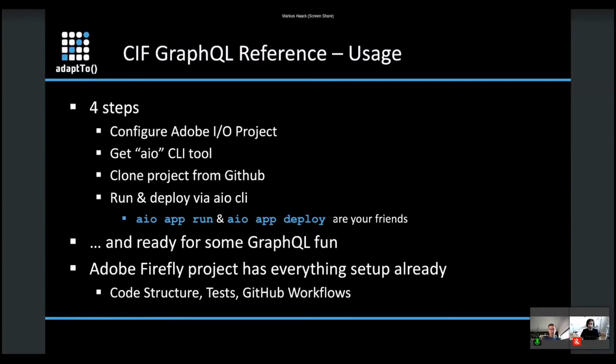The first thing you need is an Adobe I/O account and a configured I/O project. If you don't have it, then you can go to adobe.io and register. The second thing you need is the command line tool, which allows you to communicate with Adobe I/O directly from your local terminal. Then you clone the project, and then you basically deploy it.